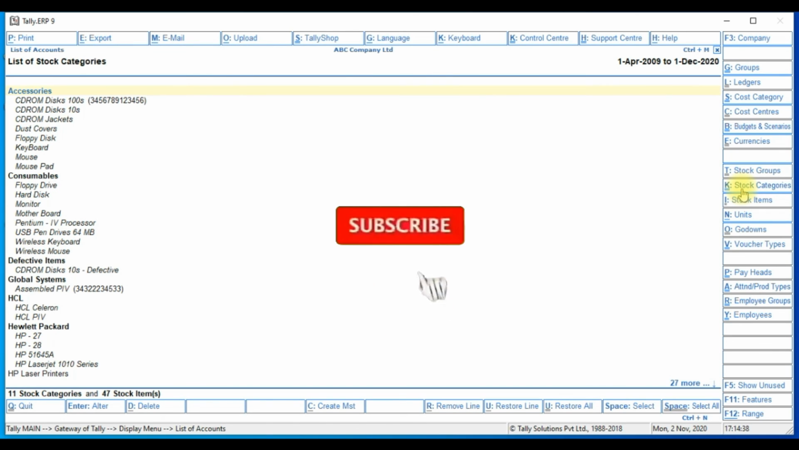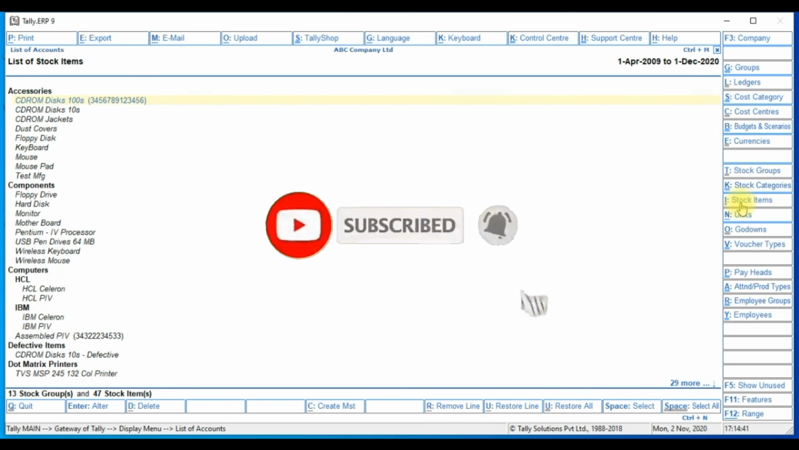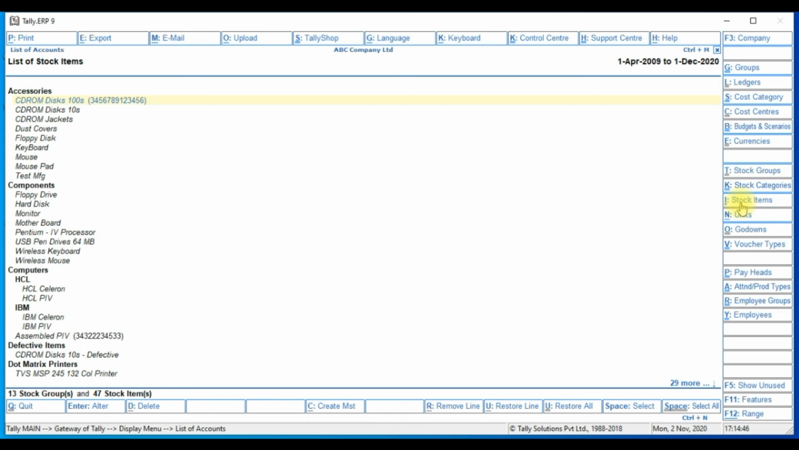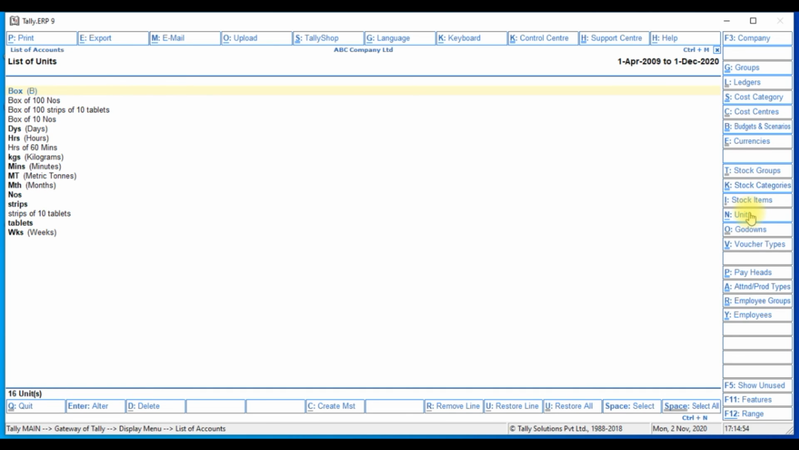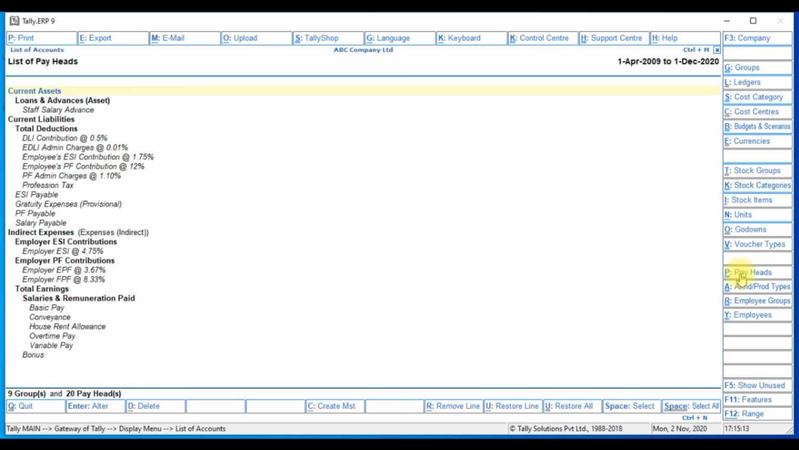Stock category, stock data. It will show group and in group which items are available and direct group also, and units. These are units available in items. Godown. How many godowns are available? Godown means if you have multiple locations or multiple variables, then these are godowns that will be maintained. Pay heads, here a list of pay heads is available.